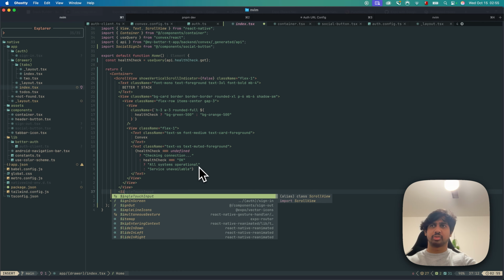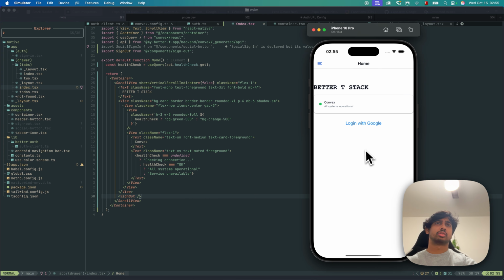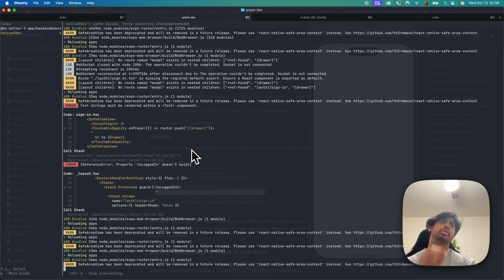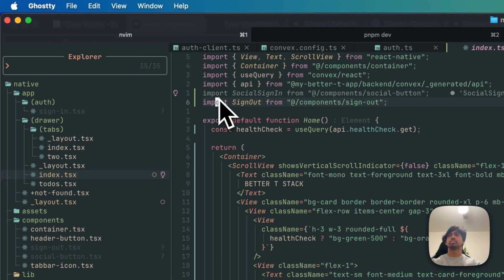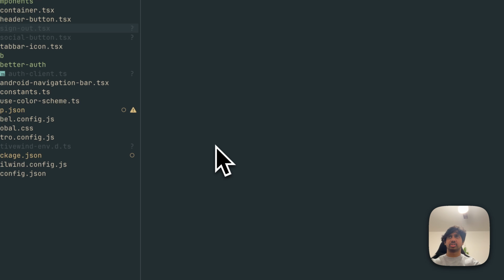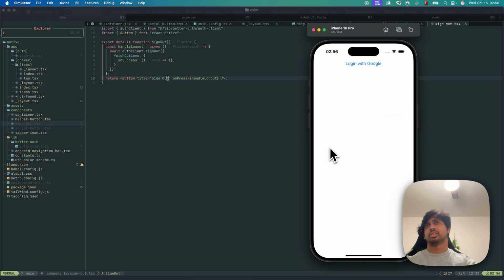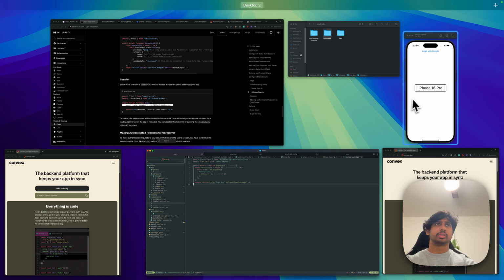Index.ts, user over, sign out, come back here. This time I have saved all the files, so I need to manually reload this. Oh, perfect. Oh, yeah, still need to change the title of the button. Sign out. Sign out. Hey, that's all I need to do. Right. And yeah, there we go.